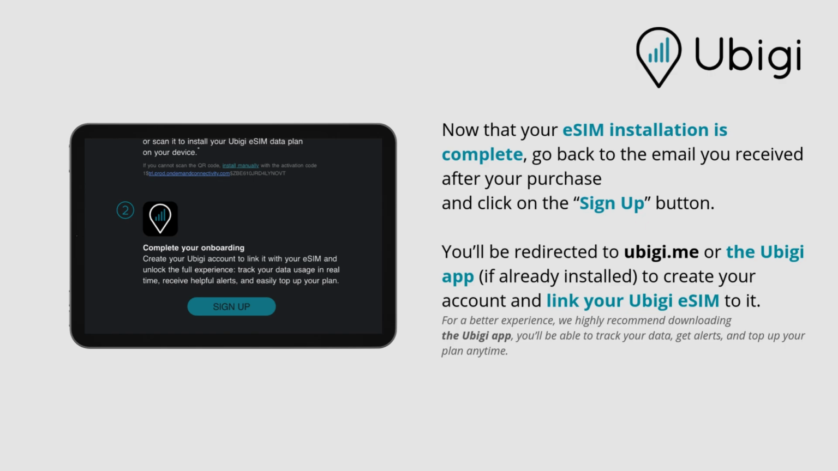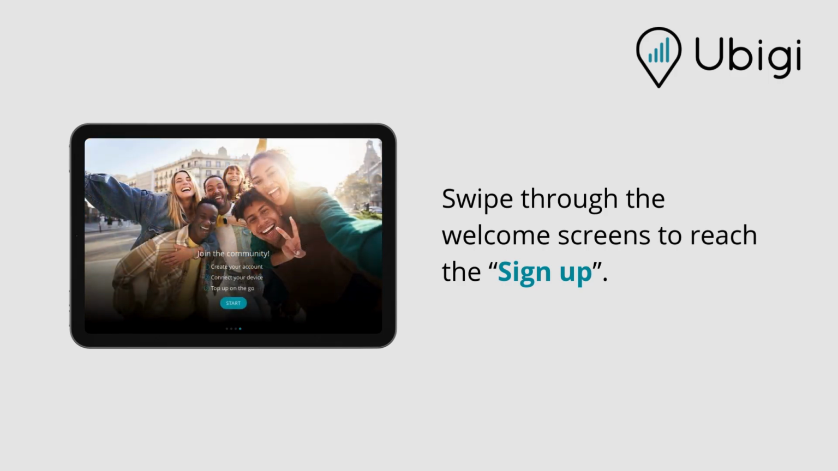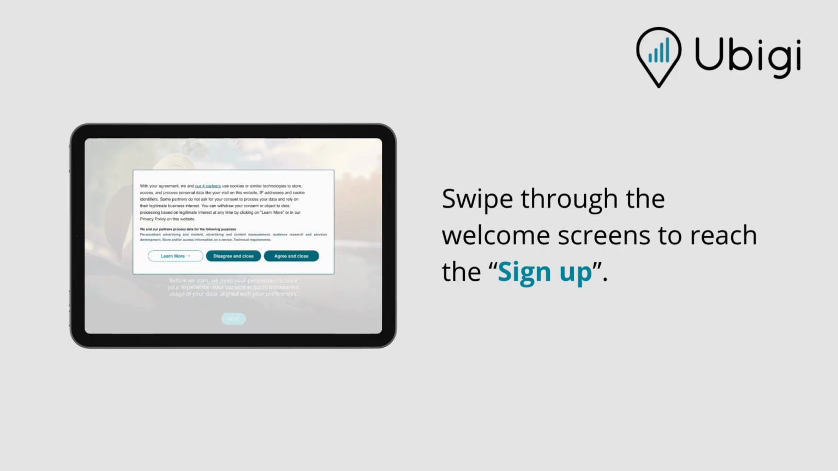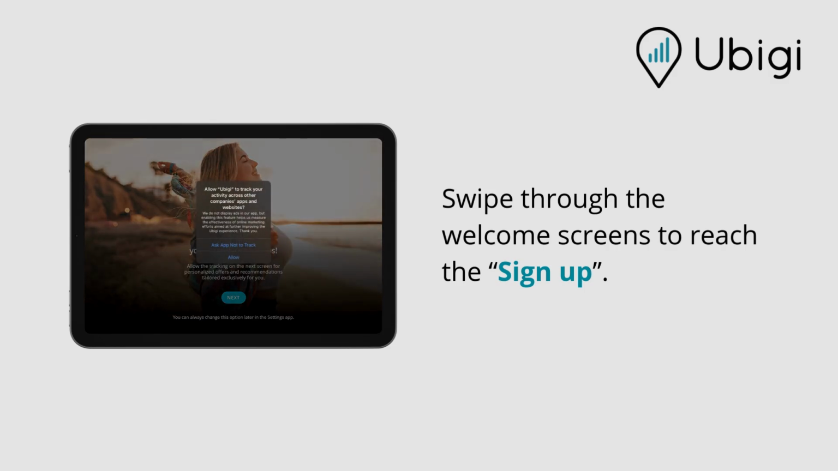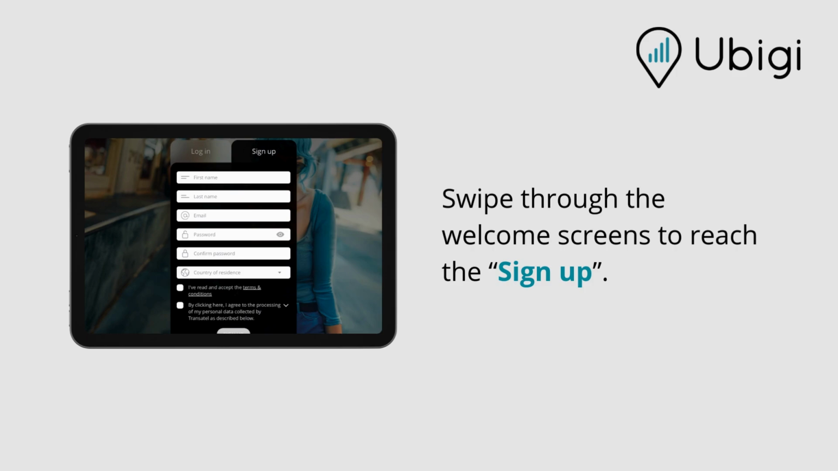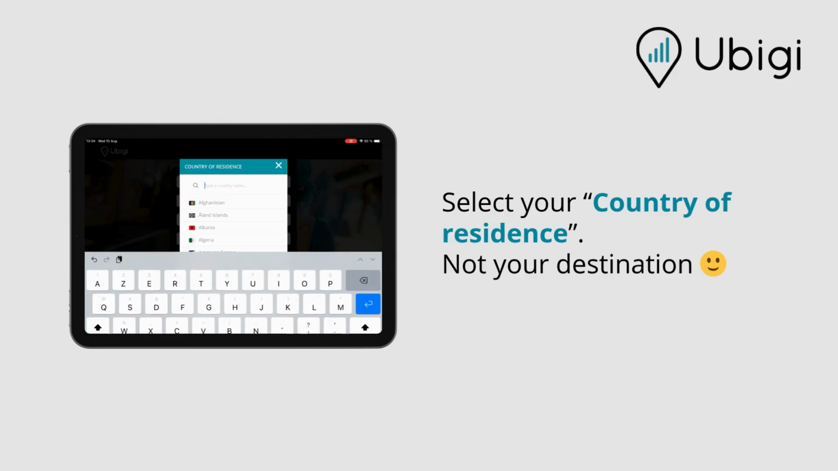Now that your eSIM installation is complete, go back to the email you received after your purchase and click on the Sign Up button. You'll be redirected to ubigi.me or the Ubigi app if already installed to create your account and link your Ubigi SIM to it. Swipe through the welcome screens to reach the Sign Up. Create your account. Select your country of residence, not your destination.